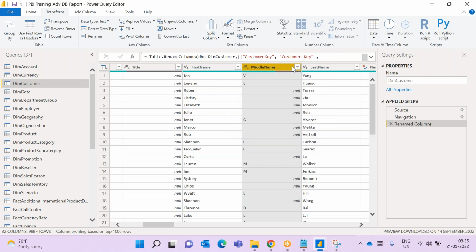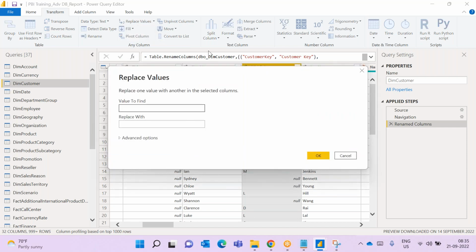How do we deal with such scenarios? I'll select middle name and click on replace values. When I click on replace values, I get a pop-up box asking what you want to replace under this column. So I will replace the null value. I'll click on null and replace it with NA.